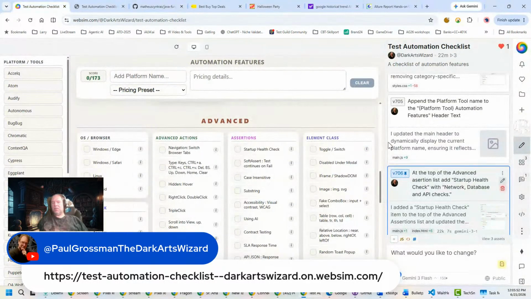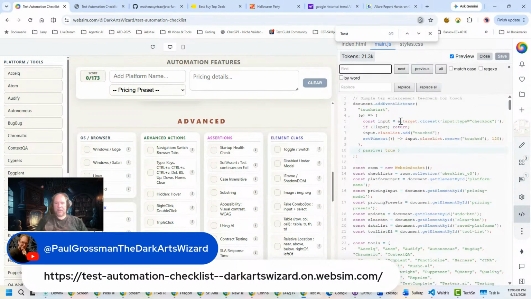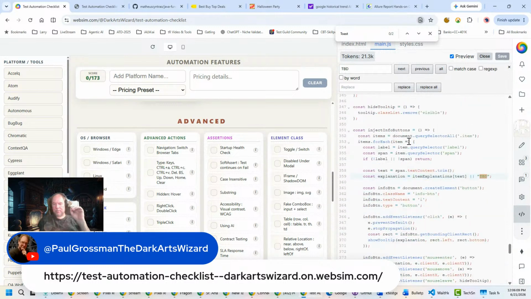So let me go back over here for a moment and go into JavaScript and do a find. Make sure I am over here, find, and find TBD. How many did I actually have in there? There's one. Okay, next. So TBD is in here if we don't have an item explanation. So I think what I'm looking for is double quotes. It looks for any double quotes. I'm not sure exactly how that works. So it automatically puts in TBD if it is not listed in there.